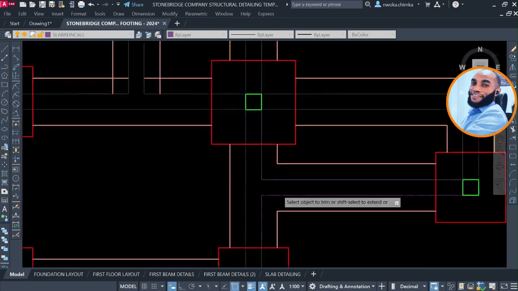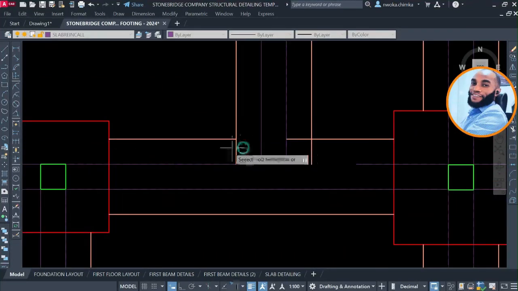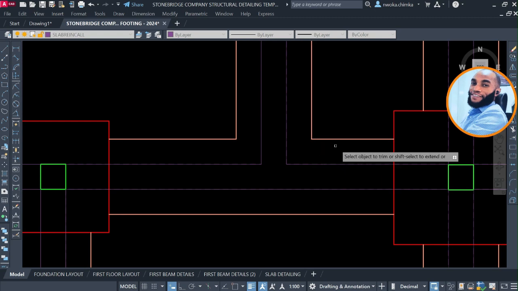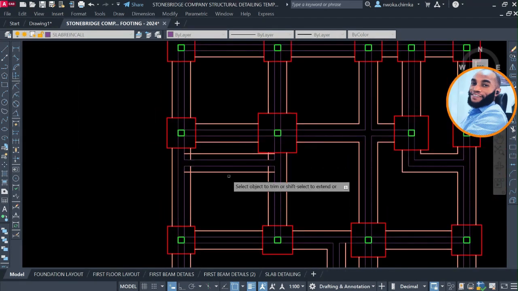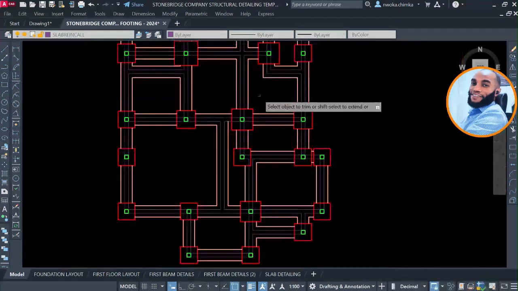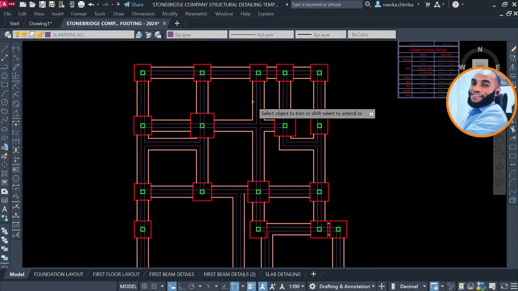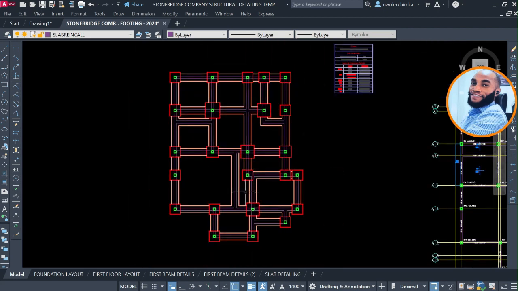In my next video I'll be showing you how you can arrange your beams using this Stonebridge template. I'll show you that, and also how to perform slab detailing. I'll do this other one here by clicking here and removing this and removing this also. Once I've done all that, you have now seen that we have achieved our foundation layout for this drawing.